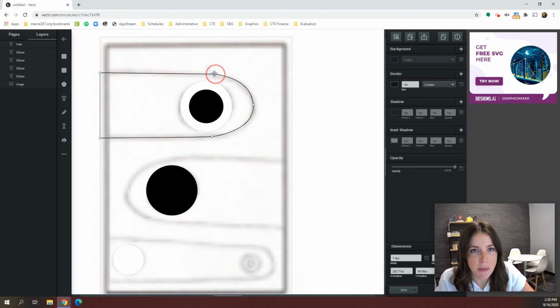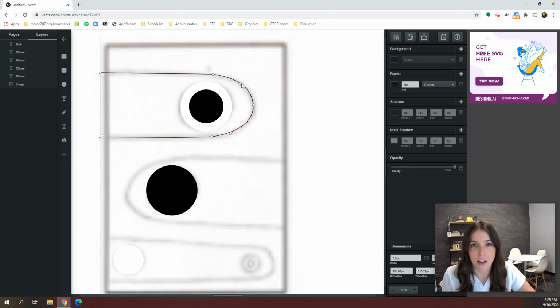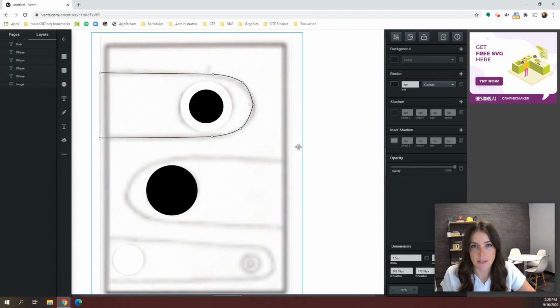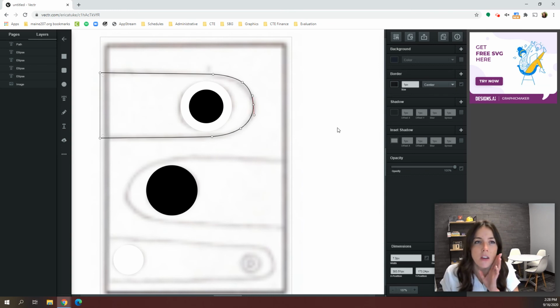If you decide that you maybe missed a point or you want to add a bit more detail, you can also hover over any point along the path to add different points and modify your shape that way. If you decide that you don't want it to be a Bezier curve, you can just double click it and it'll convert it to a joint. And that's where you're going to have more of your sharper curve.